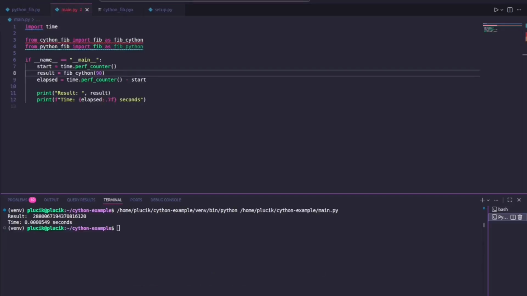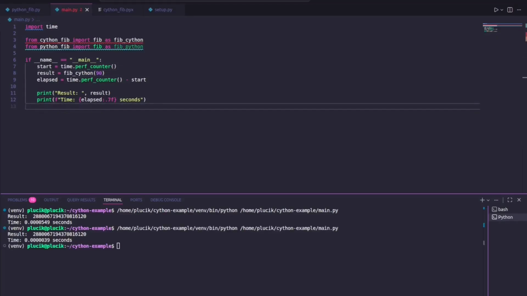Now let's come back to our main.py file, so we can see the difference between the Python and Cython implementations of the same Fibonacci function. Here I added an import from Cython and changed our Python function to the Cython one. Now let's try to run it. And there we go, same result, but the execution time is now much faster compared to the Python result.